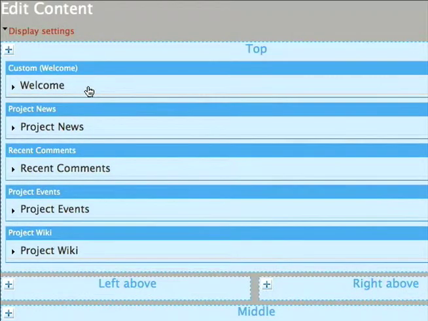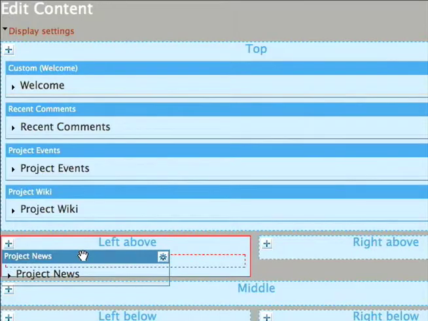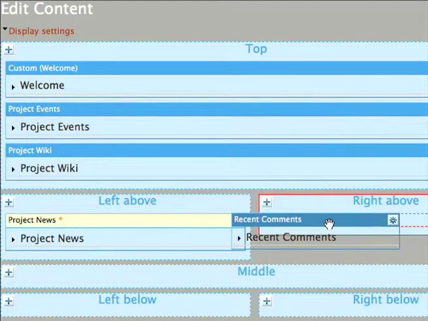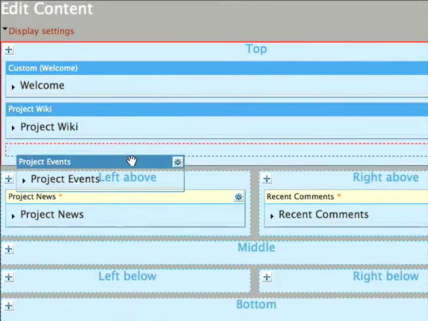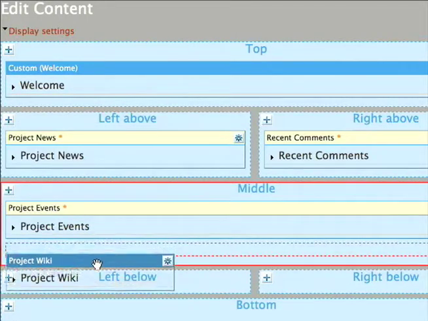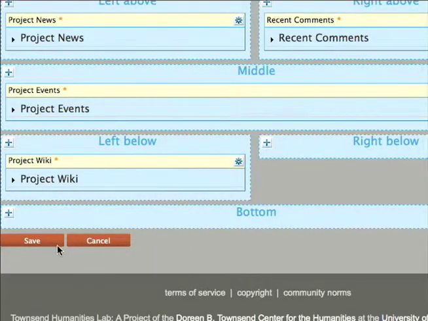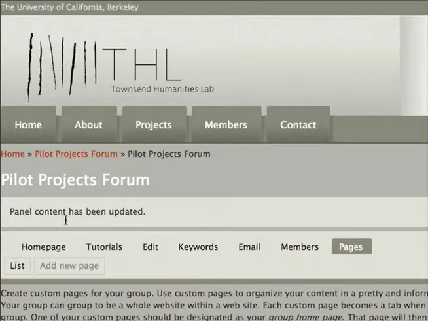So let's just move some of these containers around now. Now I want my welcome message to be in a prominent position on the page, so we'll just leave that at the top. I'll put my project news in this left column, the recent comments in the right column, events in this middle, and the wiki in this left below right here. And then I'll click on Save. Okay, let's see what that looks like. Let's go back to the home page.